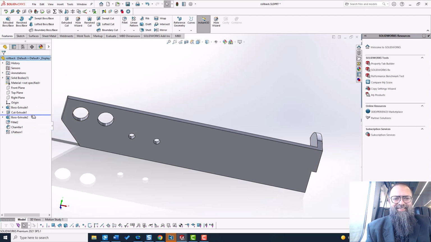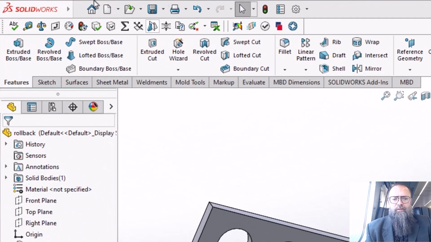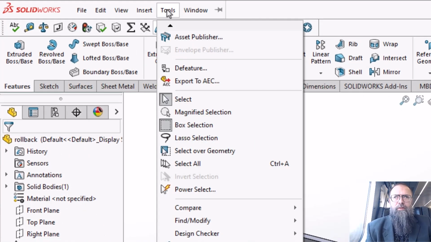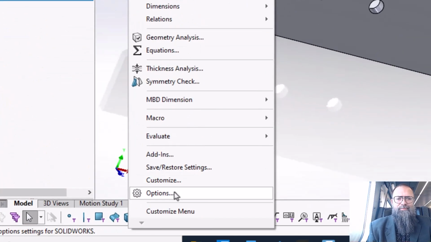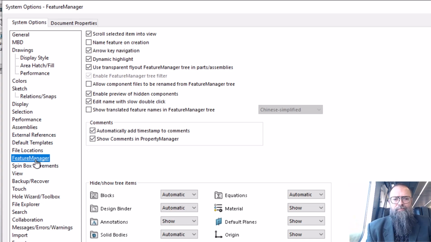In SOLIDWORKS you can use a rollback bar to review your creation sequence. But instead of using the mouse, you can use the arrow keys. First, go to Tools, Options, System Options and Feature Manager. Ensure that you have a check mark in arrow key navigation.